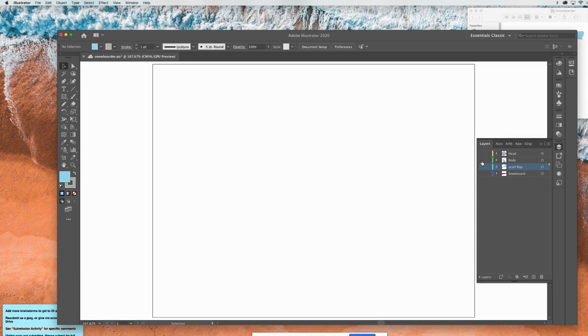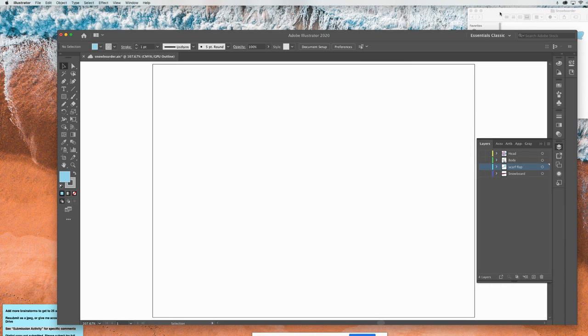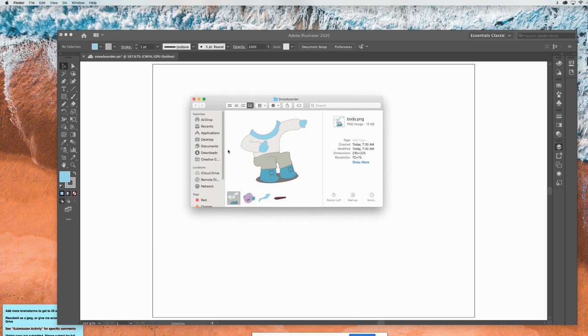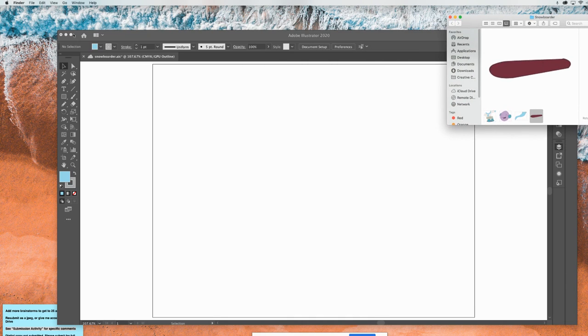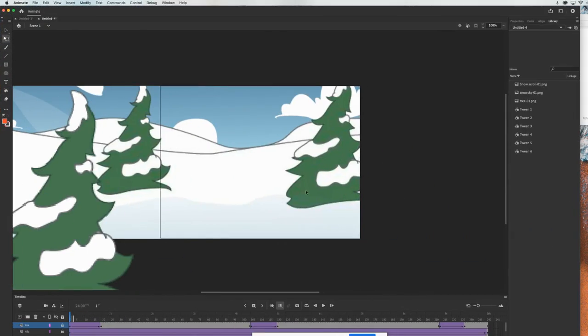So I'm going to do that for the head, and then I'm going to do it for the body, and then for the scarf, and then for the snowboard. So that I end up having in a folder four separate files: a PNG of the body, a PNG of the head, a PNG of the scarf, a PNG of the snowboard. So I've got all of those components now exported as separate PNGs. So I'm good to go. Then I can minimize Illustrator and open up Adobe Animate.